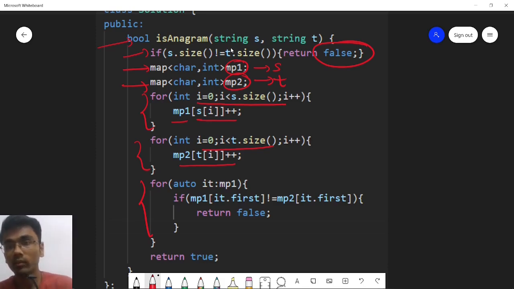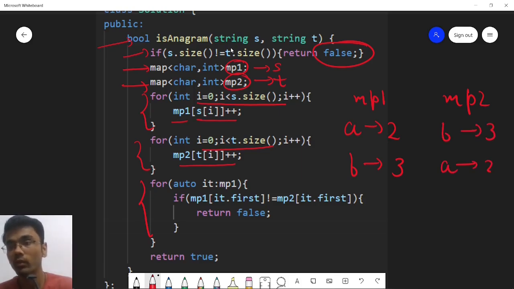Let us take one random example for a clear explanation. Let us say we have mp1 and mp2. Here, let's say, a equals 2, b equals 3, and here b equals 3 and a equals 2. What our code is doing is comparing the frequency of a particular character in both maps. So mp1 of it.first. What is it.first? Our current iterator would be pointing to both of these things.